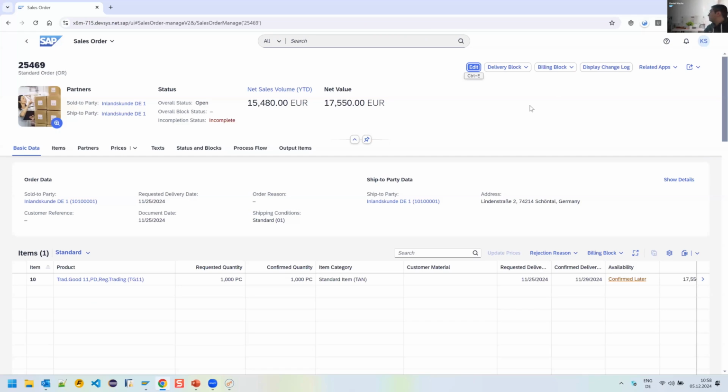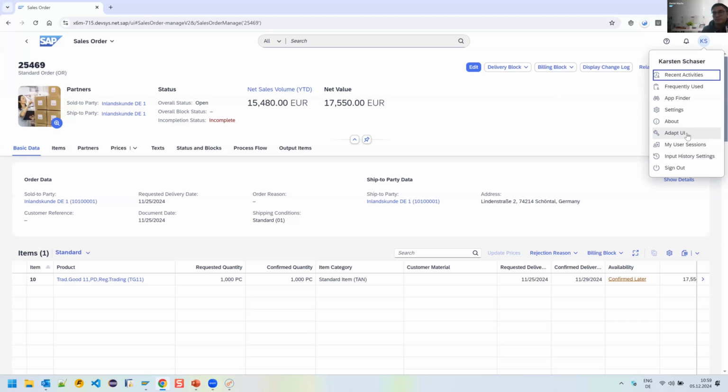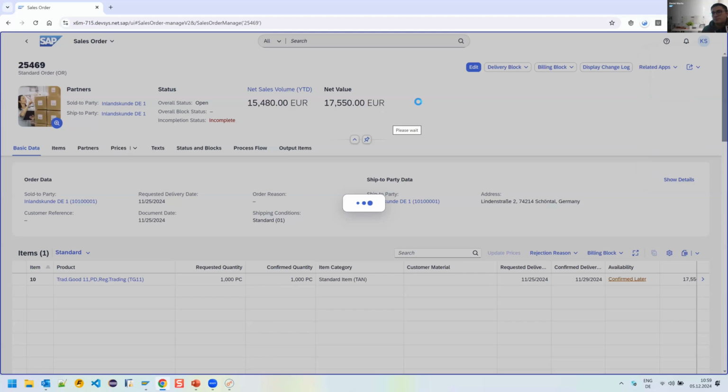So let's imagine for this demo of our custom fields tool, we want to add a field in our managed sales order version 2 app. As we've seen in the session before, and maybe you already know it, the easiest way to do this is directly from the Fiori UI using this Adapt UI feature. So I click this here.